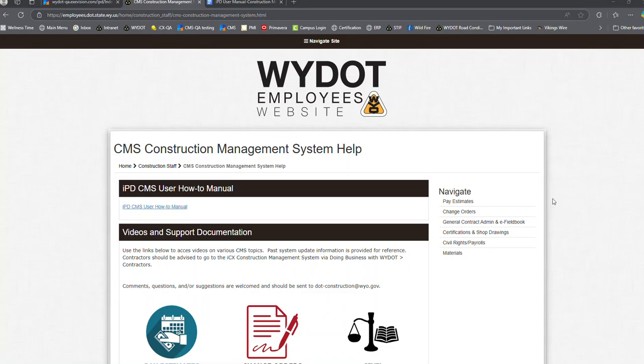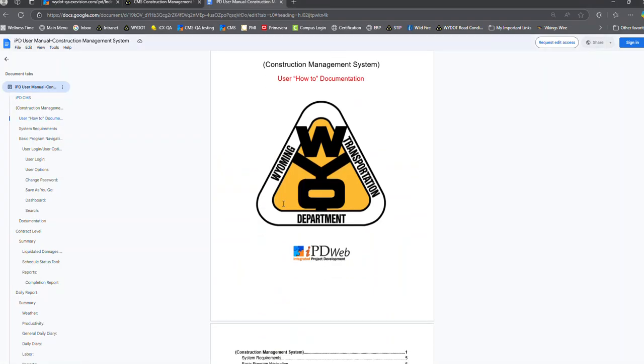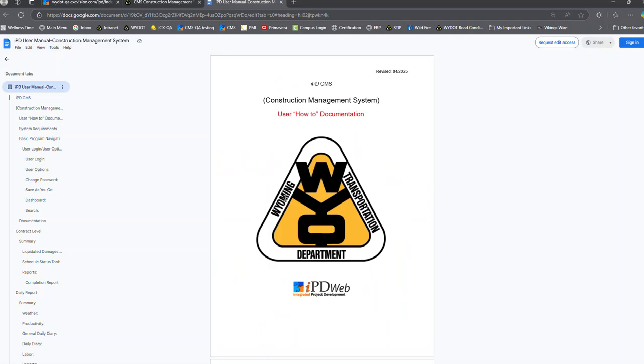Follow this string here to get to the manual, which is located here. And then open it up. And in this manual, you will find all the CMS how-to documentation, including the daily entry format changes.